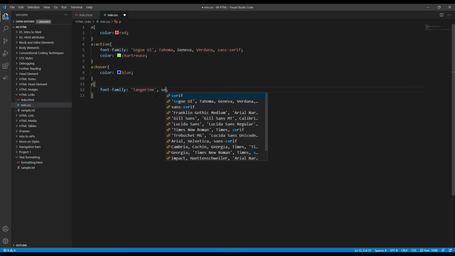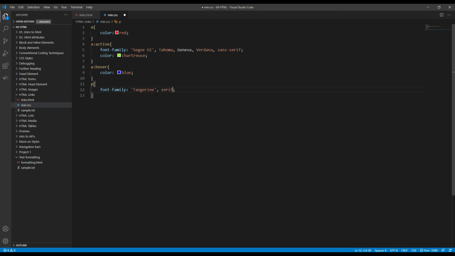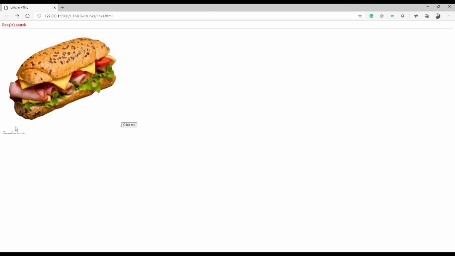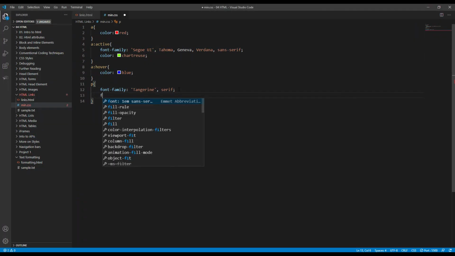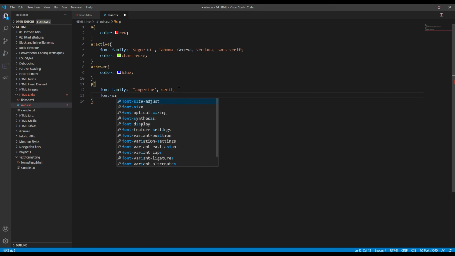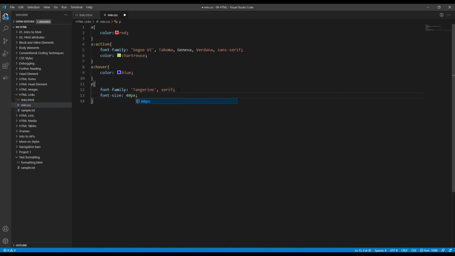So we can just put serif, as simple as that. So when the browser does not find this on the content delivery network, it renders whatever is in the paragraph element in the serif format. So let's save this and view on our browser. The font is quite small, so we can increase the font size to 40 pixels. Save this.